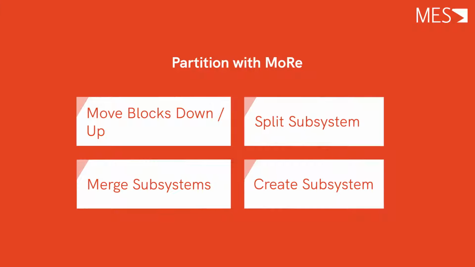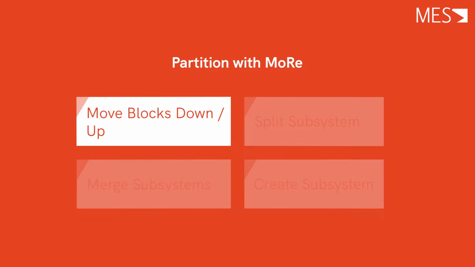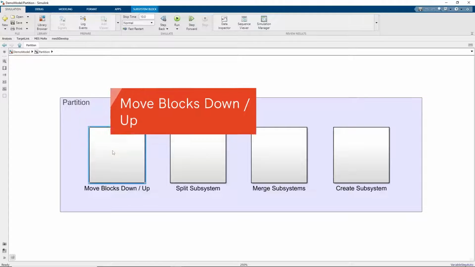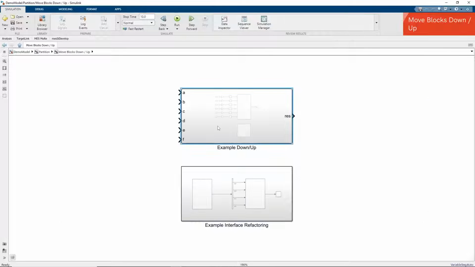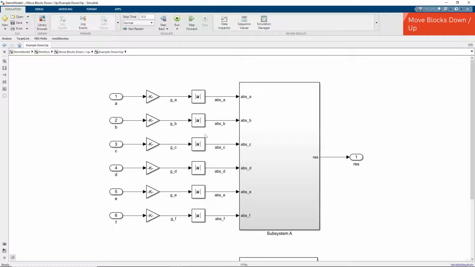The first actions I want to show you are called Move Blocks Down and Move Blocks Up. These actions can be used to move already connected blocks into or out of subsystems. So imagine you're working on this subsystem here, and at some point you decide you want to move these preprocessing blocks down one level into this subsystem.